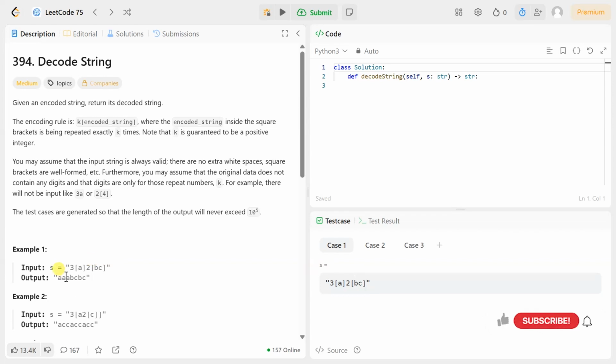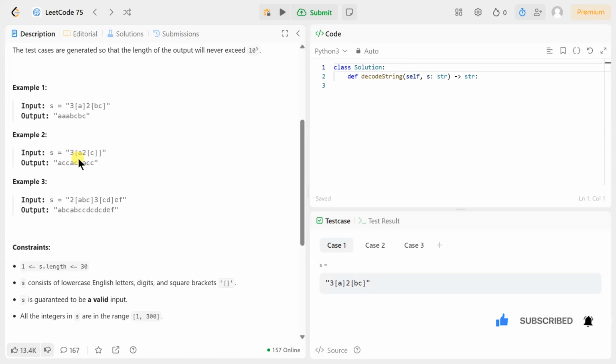So for the first example, we can see that our string is 3[a]2[bc], and it should be expanded and decoded like 3 times a and then 2 times bc. So we will use a stack to solve this problem. Every time we encounter a character or a number or a square bracket, we store it, and when we find a right square bracket, we pop from the stack and build the decoded substring.